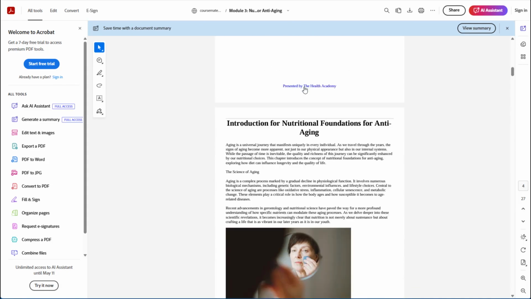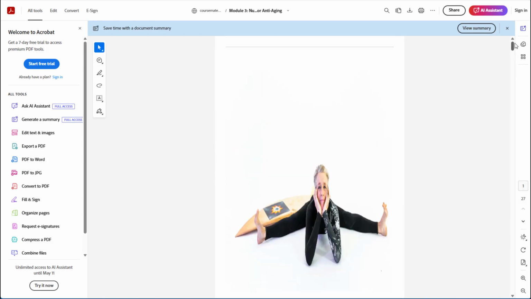We've got the call to action link down at the bottom presented by the Health Academy, which links back to our academy. And we can also download this PDF if you wanted to download it and, you know, edit it in a PDF editor. You could always do that. But it looks like a vertical cover image is going to fit better.